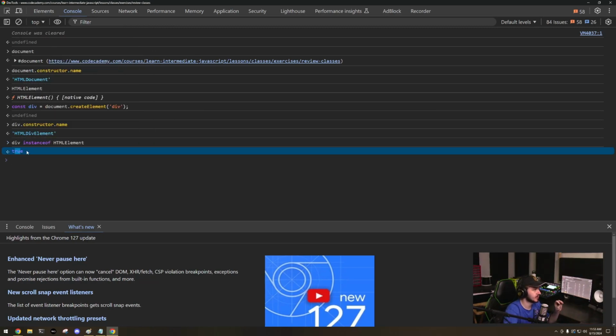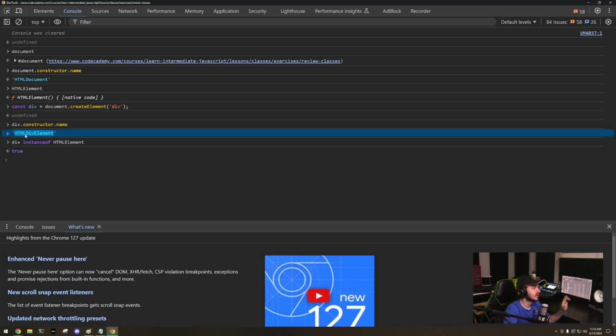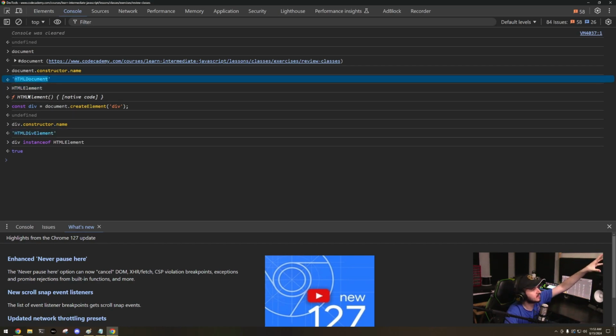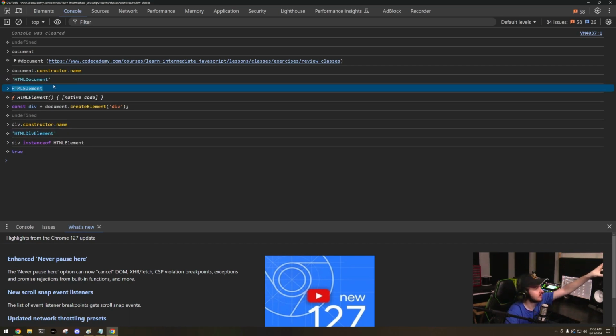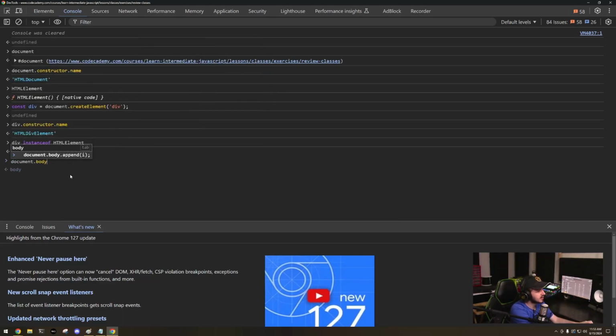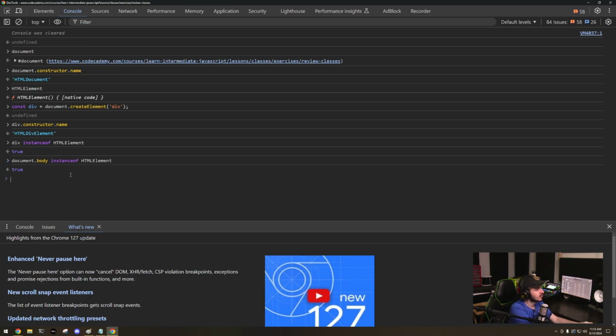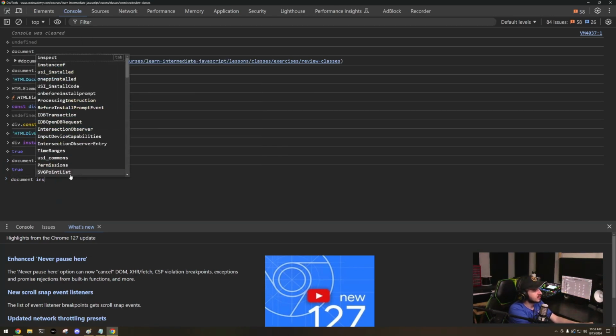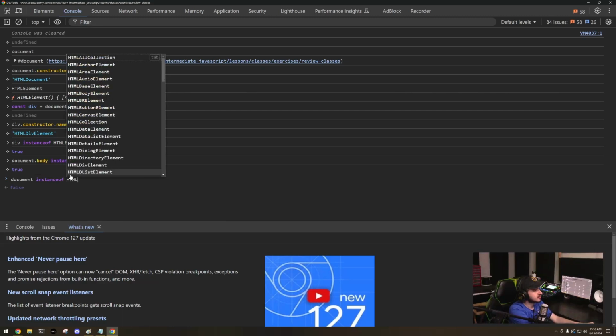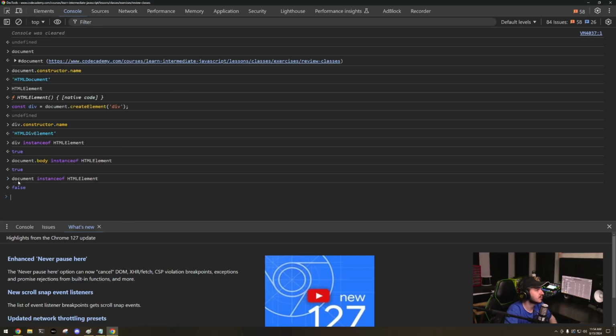And that returns true because this HTMLDivElement extends HTMLElement, okay? And I'm pretty sure document.body is as well. document.body instanceof HTMLElement, okay, that's true. What about document? document instanceof HTMLElement. Okay, this is false because document, this HTMLDocument, is not a child class of that.